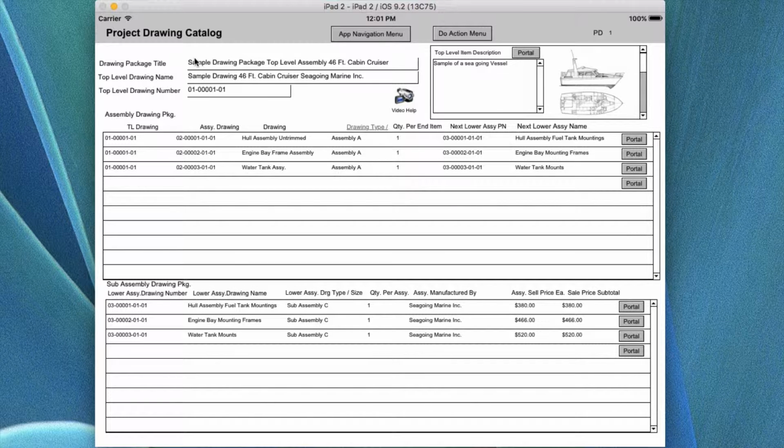And that's important because everything that is tied to the parent record, like this portal here, and other things that are available to be added onto this record within the application, and you can see that in the navigation menu, they have this as the top level item. In this case, that's the drawing title, the top level drawing name. It may be different than the title of what the actual item is, and then the top level drawing part number.